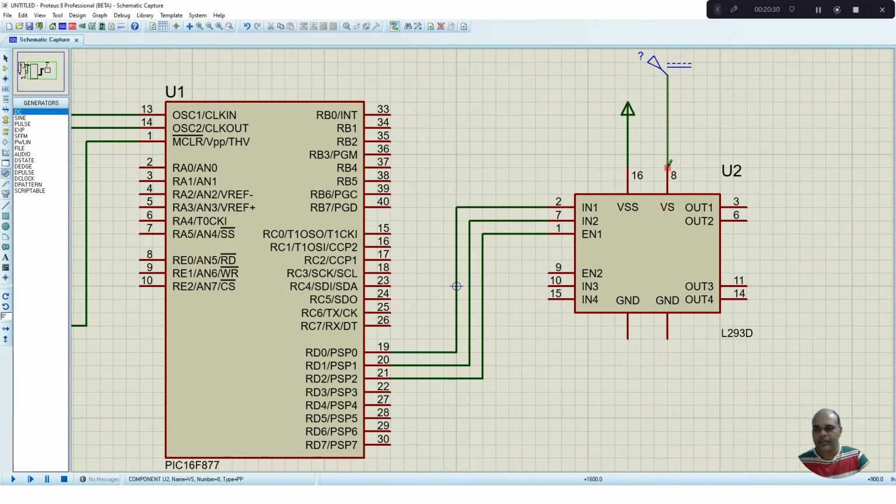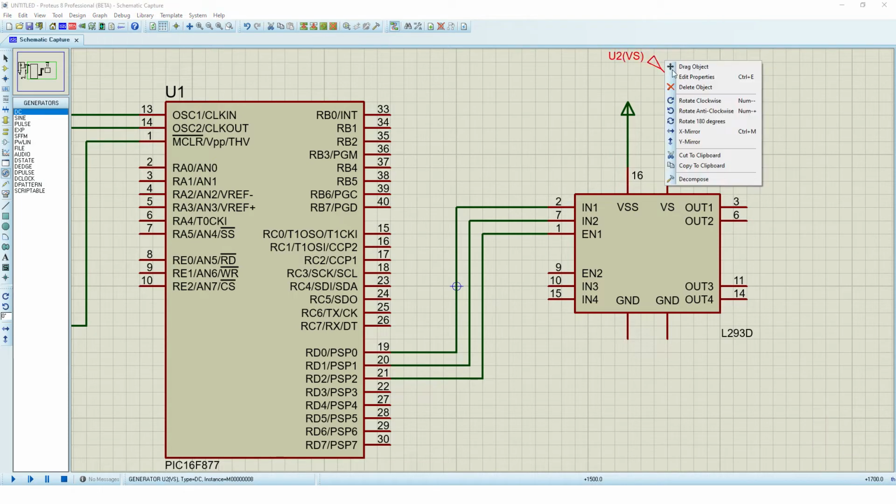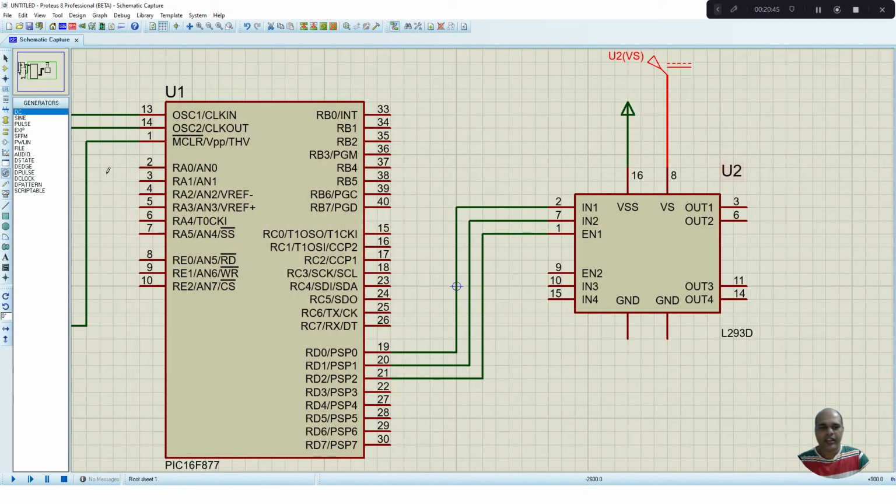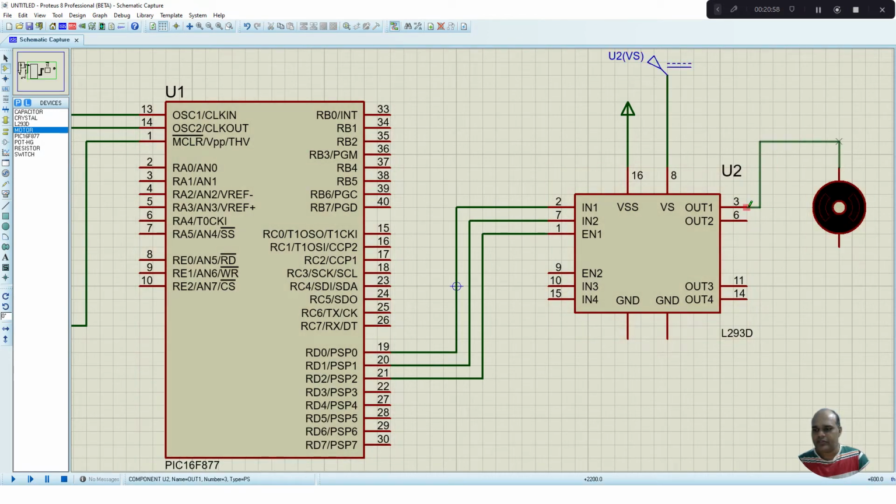Connect it to the Vs pin. So now I want to set the voltage for this generator. So go to edit properties. I specify 9 volt. Then we can connect the DC motor to out1 and out2. So again go to components mode, select the motor, place it onto your circuit, connect the ends to out1 and out2.